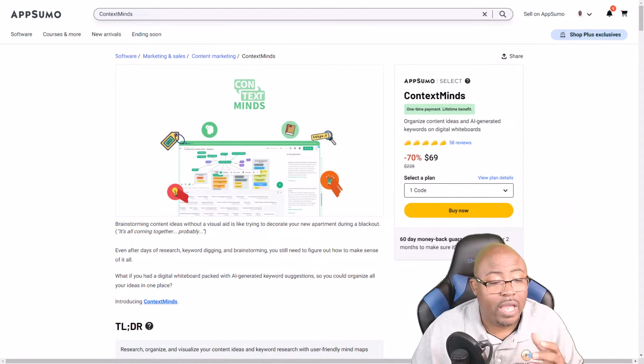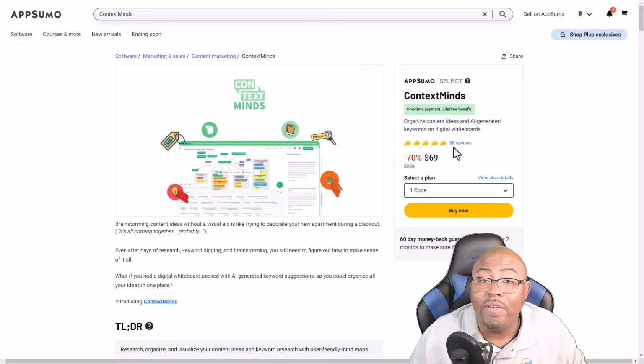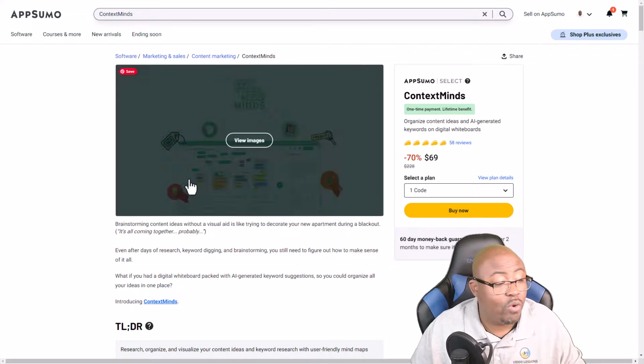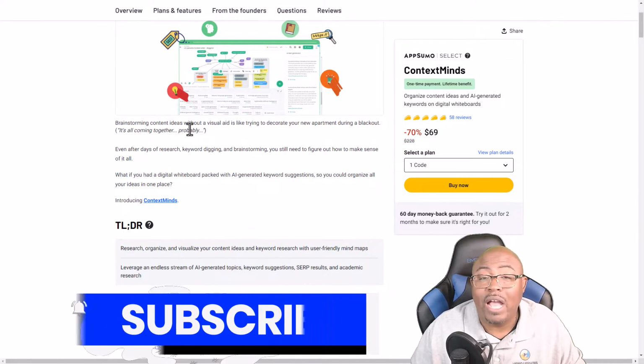Now, I really want to get into the tutorial with you a little bit, but I want to give you a rundown of this software. If you go over to AppSumo, right now this deal is available as a lifetime deal. You get a one-time payment for a lifetime benefit there. This has an average of 5 stars, with about 58 reviews at this particular point. And this is going to help you brainstorm content ideas.